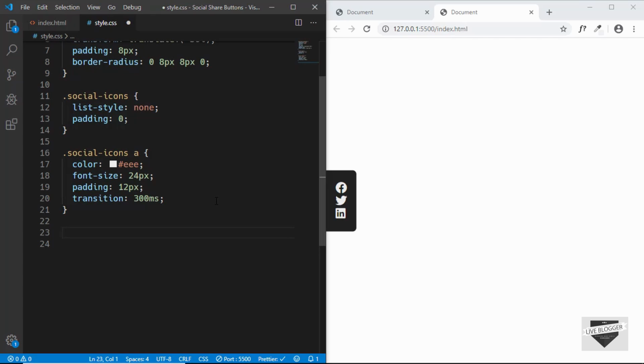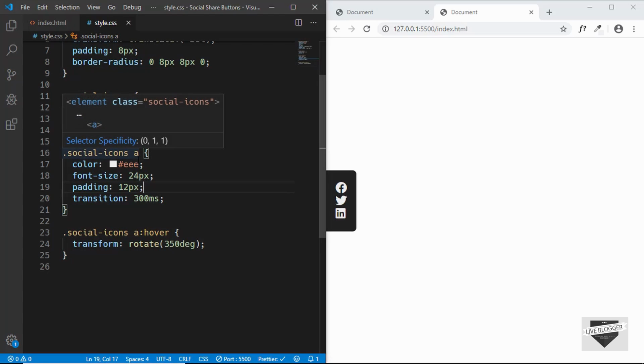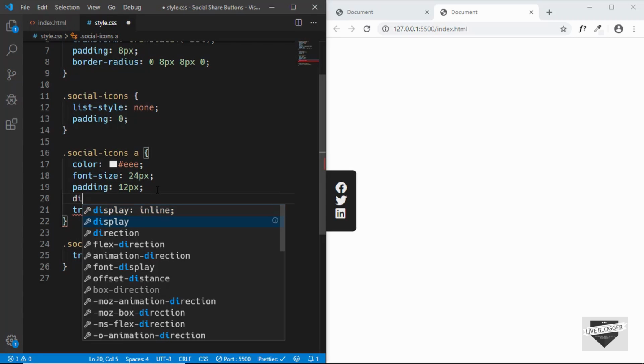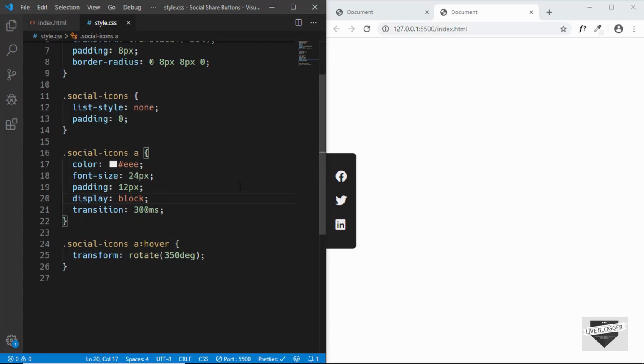Now let's add a hover animation. So we'll type social icons a colon hover. When we hover over the anchor tags, we want them to rotate. So we'll just type transform and rotate, and we'll rotate it 350 degrees. The hover animation is not working right now. So we have to set the display of the anchor tag to block. So we'll just type display and we'll set it to block. And now when we hover over the icons, we have the animation.